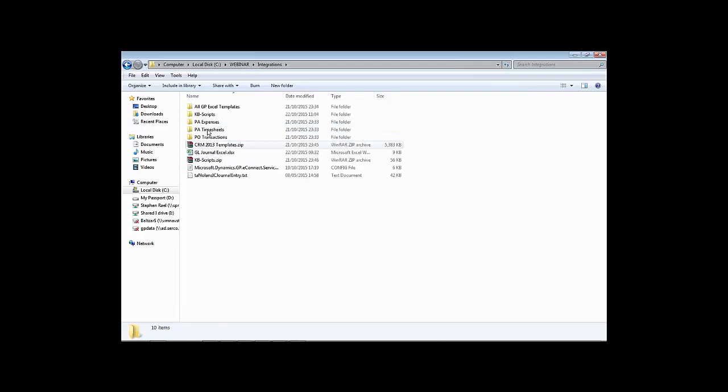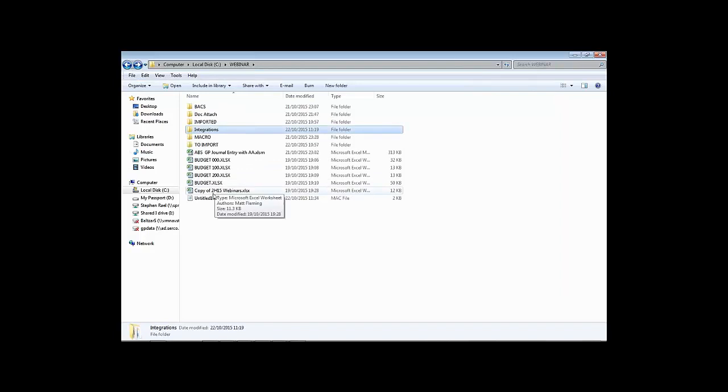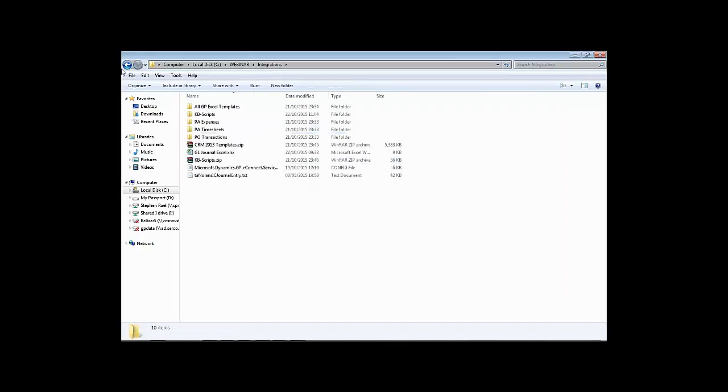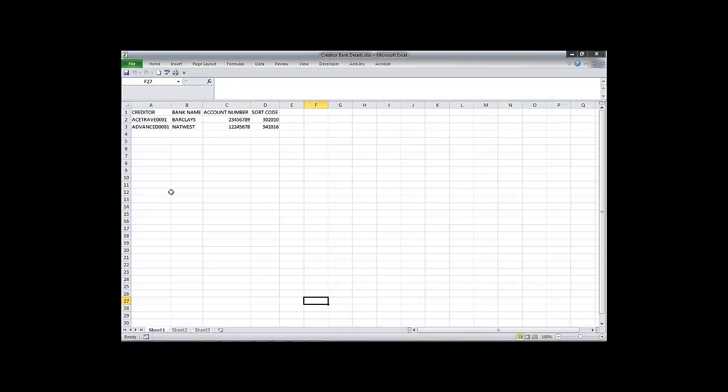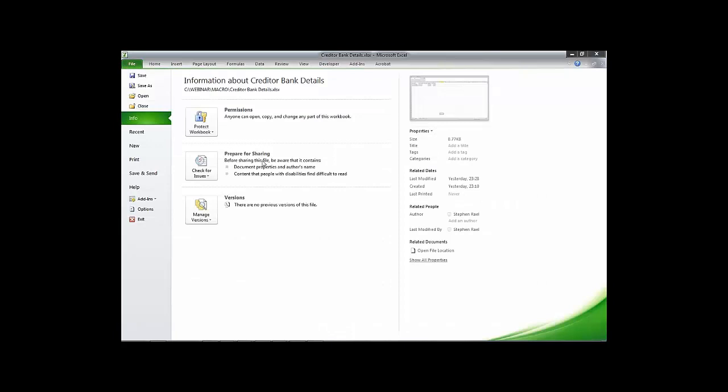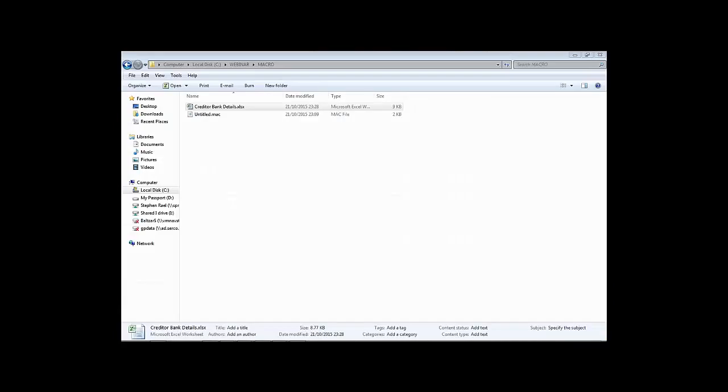we would then need to locate an Excel file that's got our data. And where will I put it? Can't see it now. Oh, it's in the macro. Here we are. There we go. Okay. This was a sample file that I created a little bit earlier. So in this case, my file will contain the creditor ID, the name of the bank, the account number, and the sort code. So this will be my source data. So if I close that.